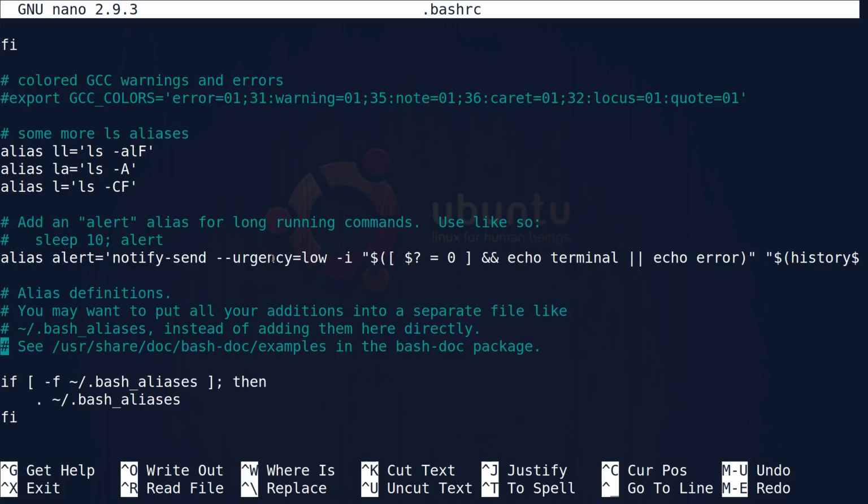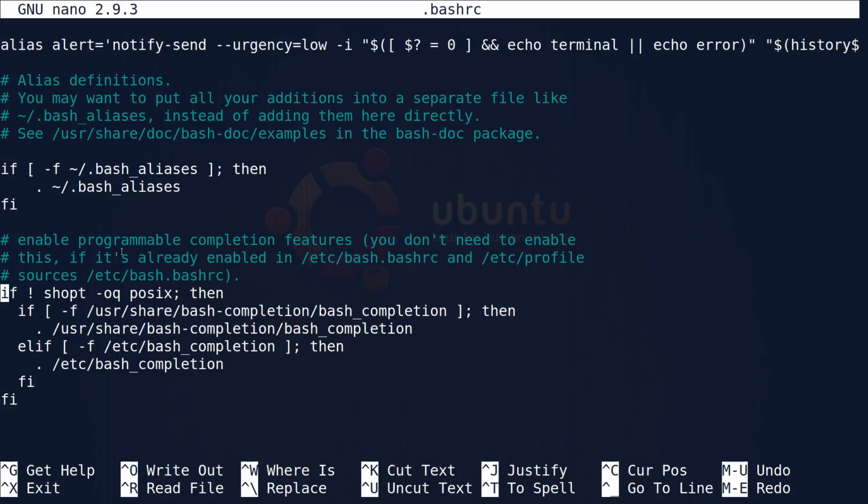So if we get down here, there is a place where you'll see that we can create a file called .bash_aliases. And your bashrc file will go look at it. So if you have a whole bunch of aliases that you set up for whatever reason, you can put them here in this file, and it will find that, and it'll just load them.